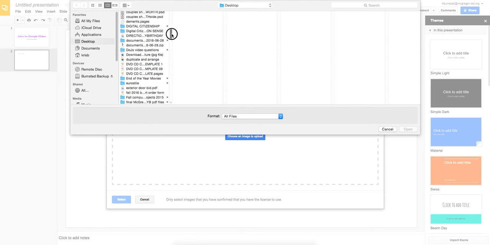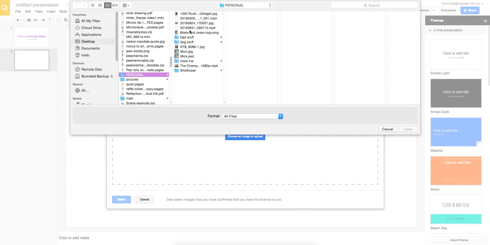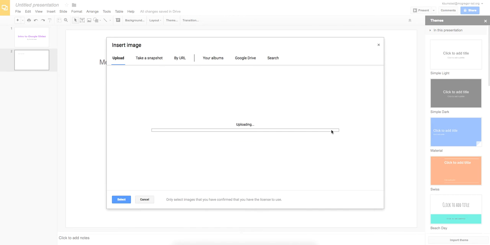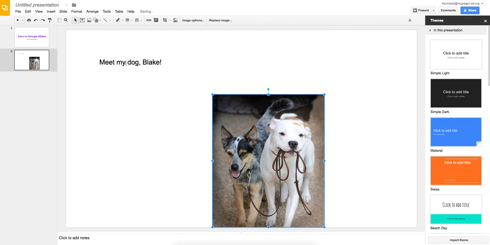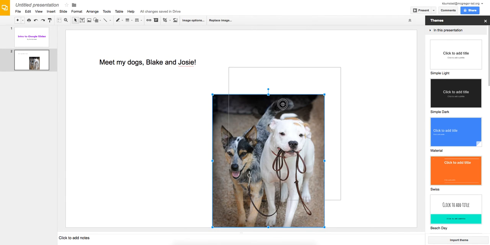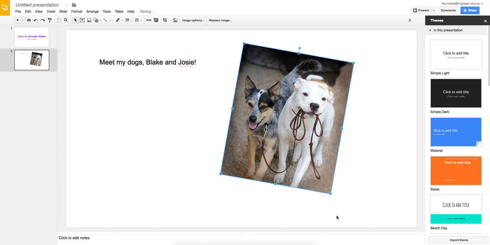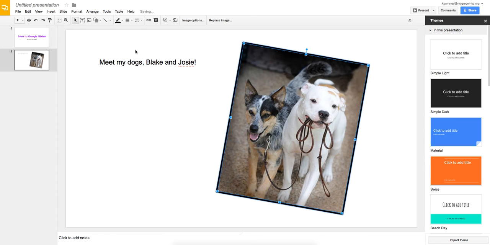I guess I should have had that planned out first. I guess I'll just do Blake and Josie. And then we'll put them on there. You can resize it by dragging a corner. So I now need to change that. Meet my dogs, Blake and Josie. How's that? Better? And you can make it look cool. You can tip it. All this stuff you should know how to do from Google Drawings. You can make a border around it and make it thicker so you can see it.